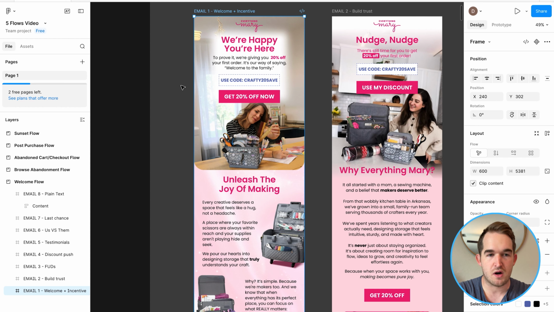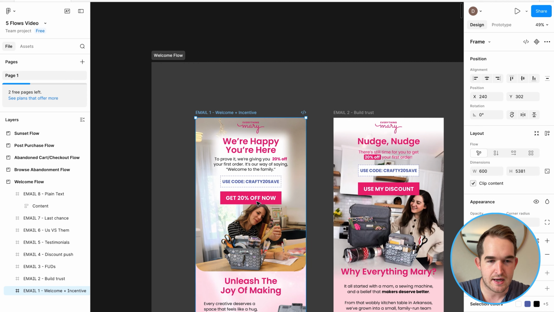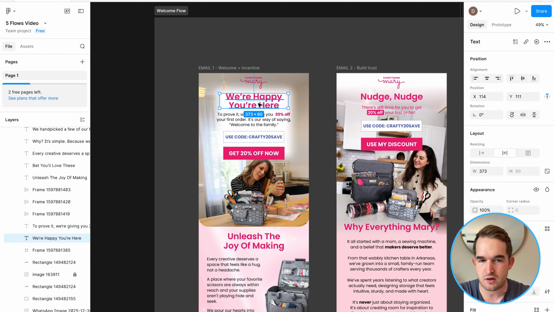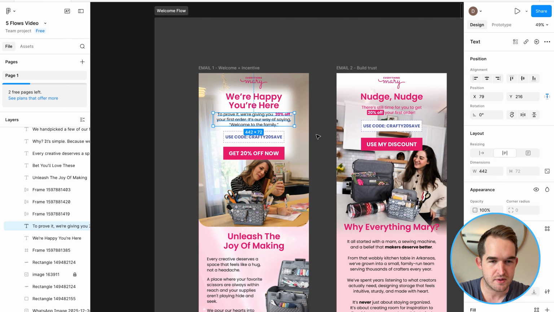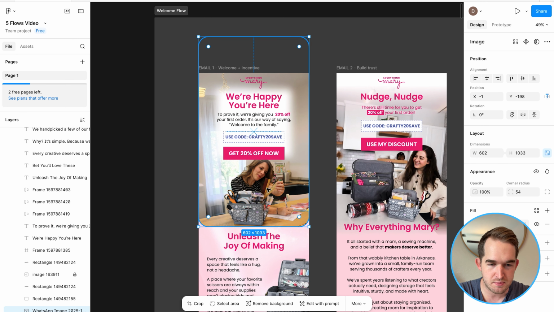So the first thing you do on email number 1 is give them what they wanted. Don't add any extra friction. Don't make it really low, just put it right at the top. This is how you'll do it: a hero. It can be welcome to your brand, or, for this one, we're happy you're here. To prove it, we're giving you 20% off your first order. Make sure the code is easy to see, and then a big CTA. You want this all above the fold.